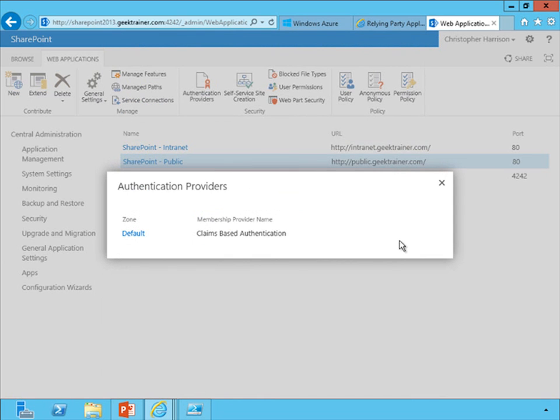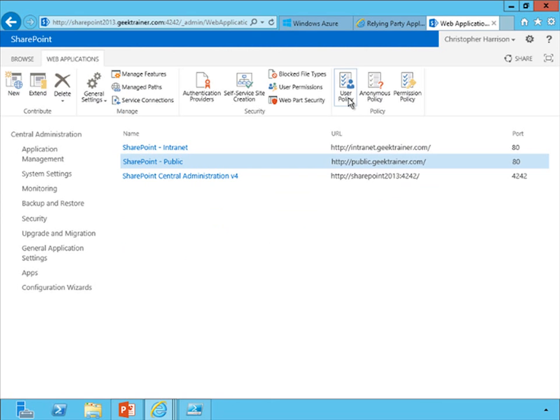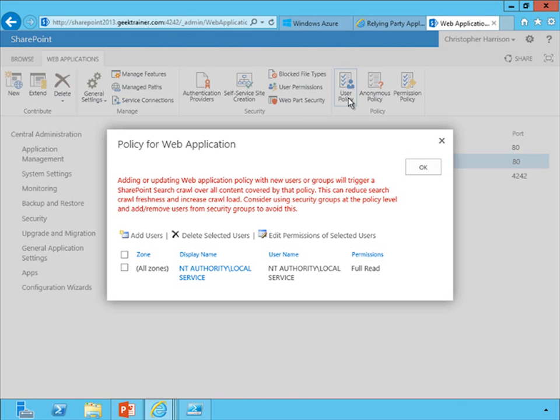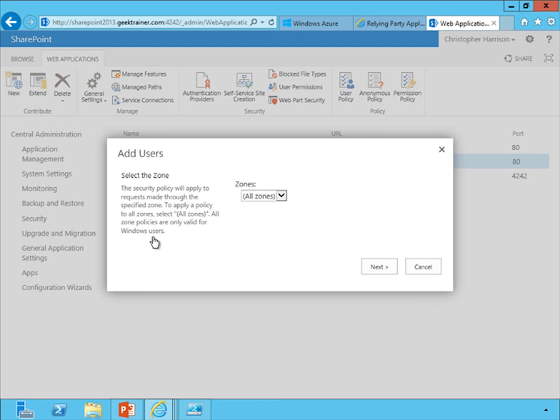Okay. So now that we've got the authentication provider set up, the last thing that I want to do for my little demo is allow access to everyone. Now, I'm going to do this by using the user policy, which is actually something we're going to see in a different lesson. The user policy gives us the ability at the web application level to globally apply permissions. So I'm just going to choose Add Users here, hit my little drop down, and choose the default zone.